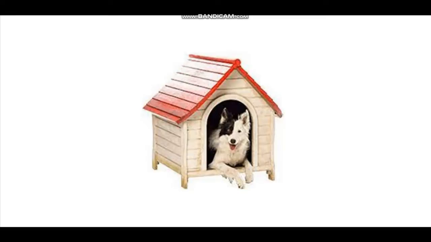So in this chapter we have learned the food and homes of animals. They all are different, right? Because animals are different. They live in different places. They eat different foods, right?